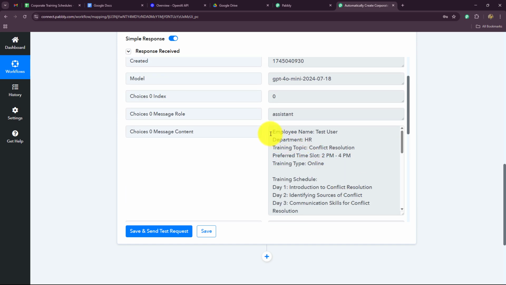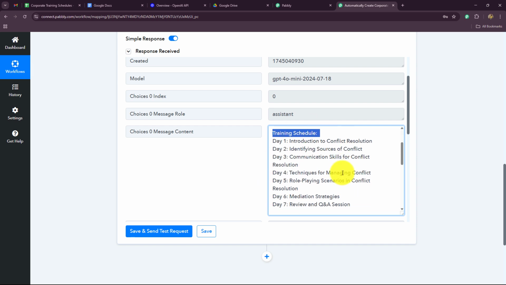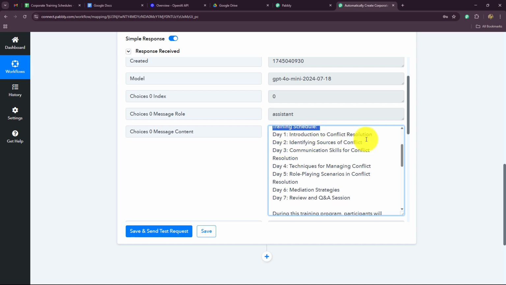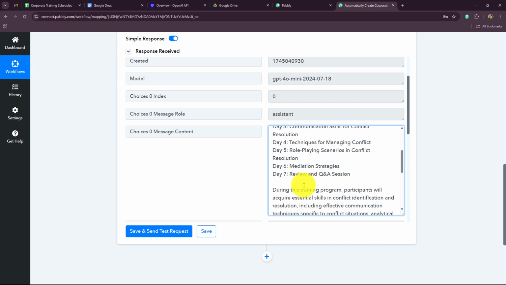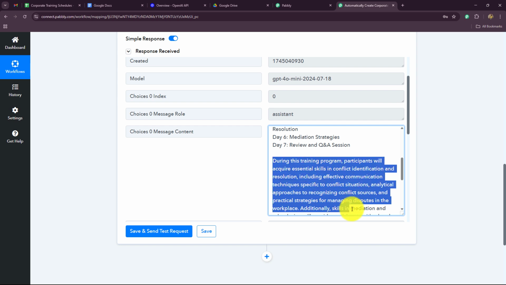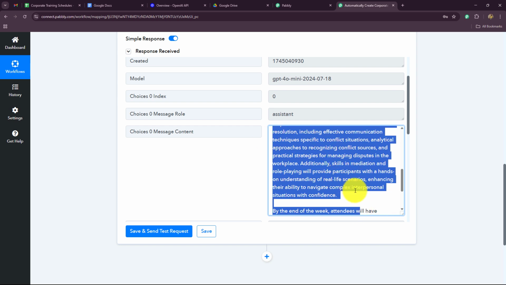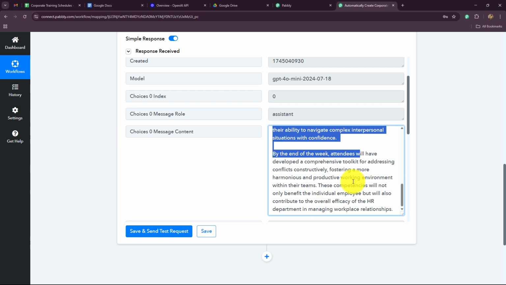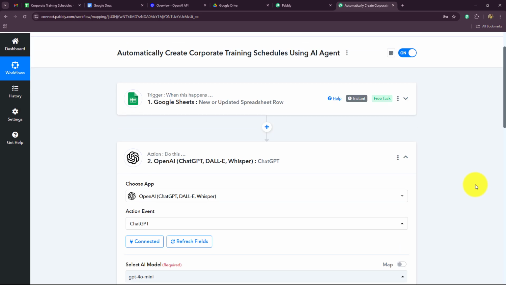In the content, we have employee name, department name, training topic, preferred time, training type, all the details. Then we have the training schedule, that on the first day, introduction to conflict resolution. Second day will be identifying sources of conflict. Day 3 will be communication skills and so on. In this way, we have a 7-day training schedule with all the headings which the employee is going to learn in this training session. We also have paragraphs about what additional skills they are going to learn, and also the entire schedule. Okay, perfect. So we have generated the content.